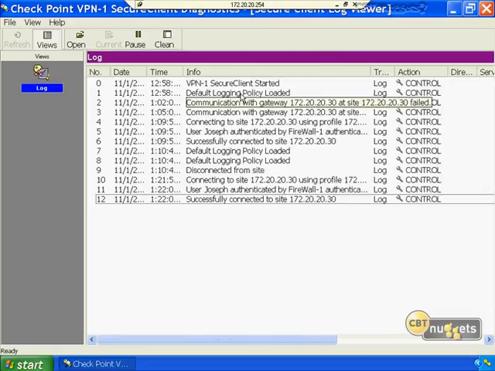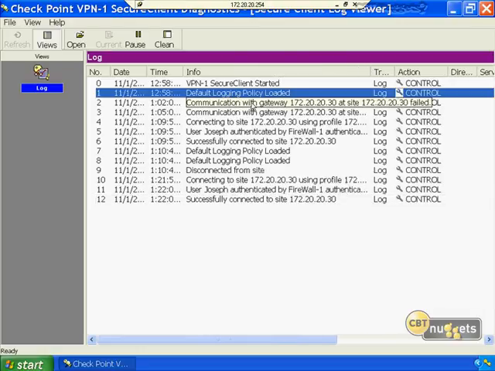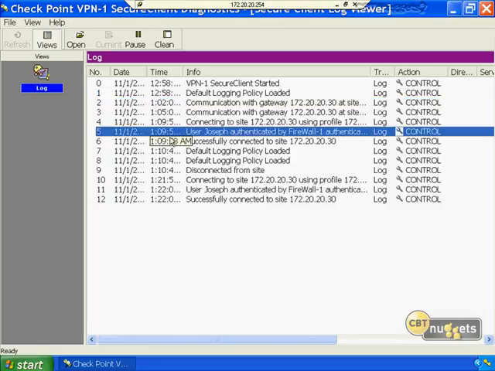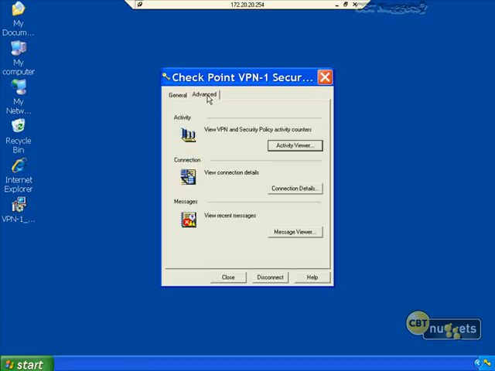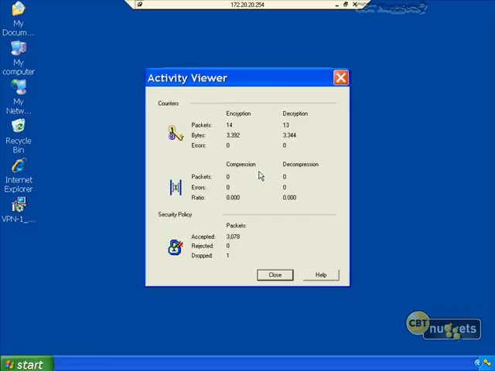We can see that the default logging policy was loaded, communication with the site, disconnected, user Joseph successfully authenticated. All that option is there. So we can clean off this particular log, close it for now. If we go into advanced and we go to activity, we can do our activity viewer where we can see the actual encrypted and decrypted packets going into this particular VPN connection. We can see our packets information and our packets of error if we're having any types of connectivity.